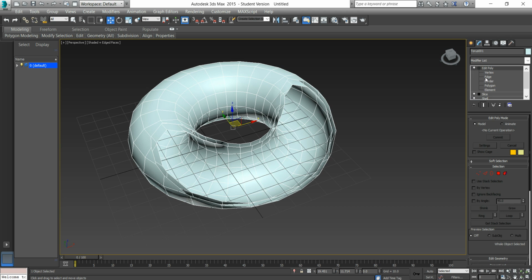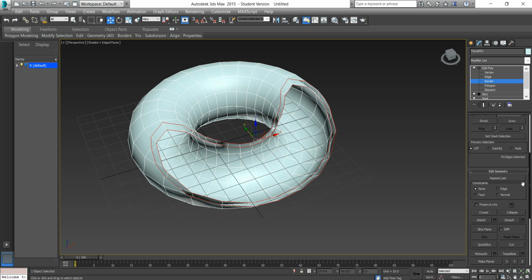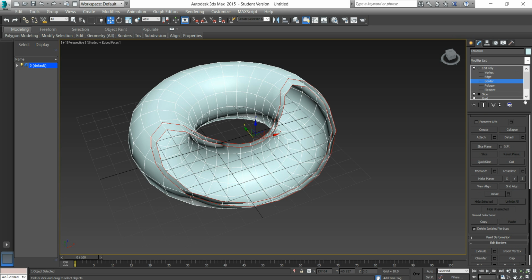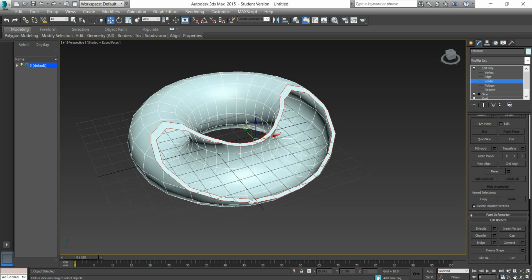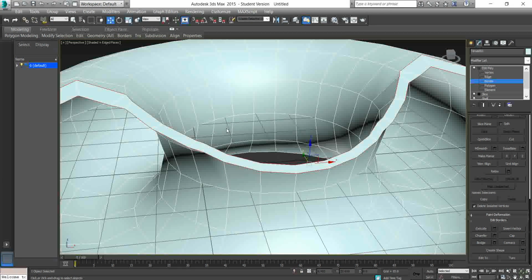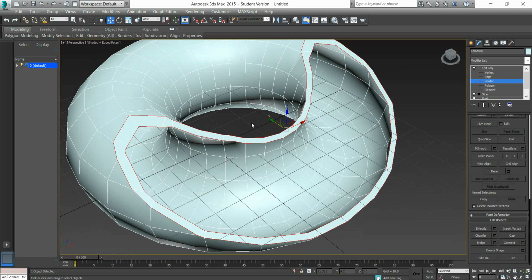I'm going to choose border, and I'm going to choose both borders here. And then what you can use is bridge exactly here. Now they will completely close as one entity object.